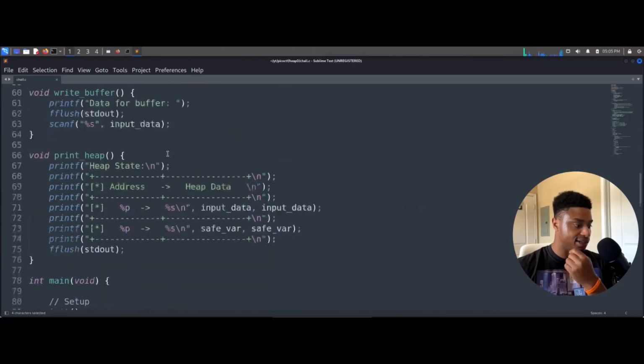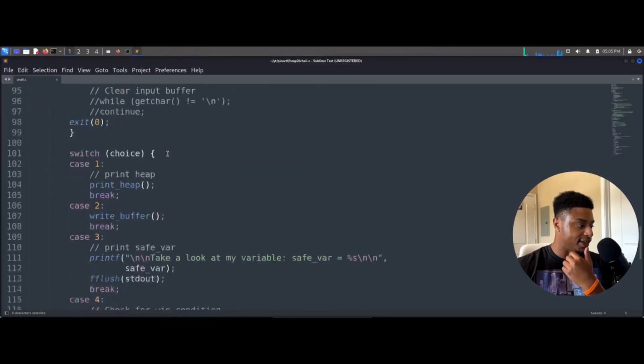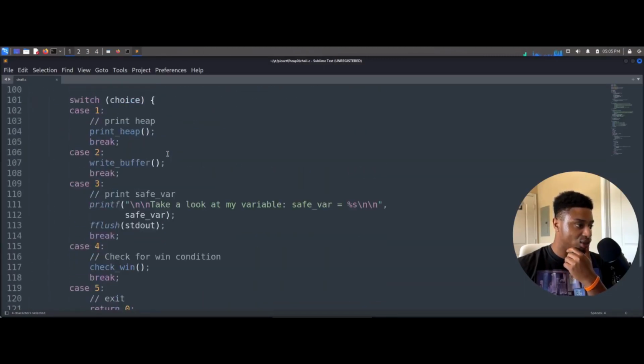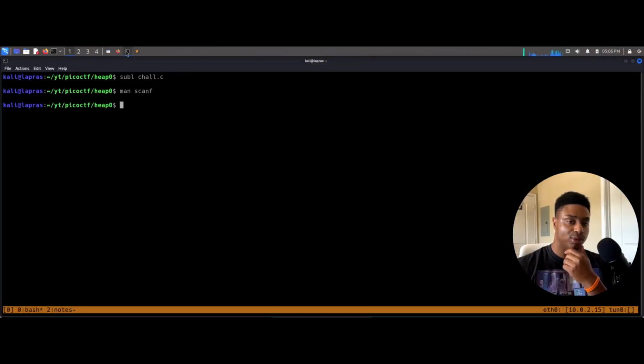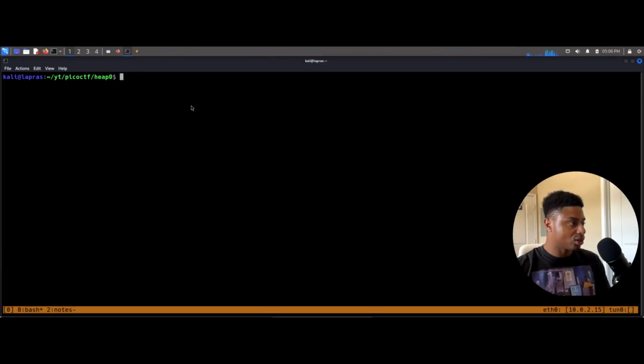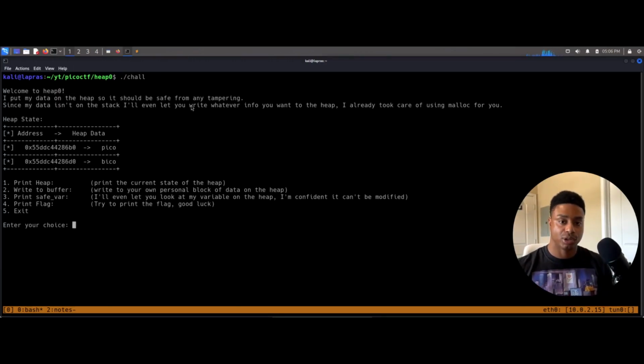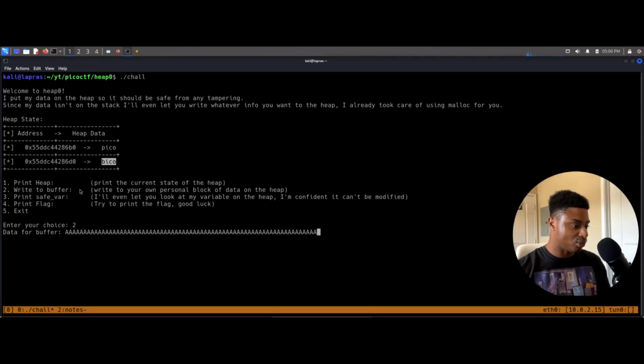So the next question is, how can we do that? How many bytes of data do we actually need to write into our input data buffer in order to overflow this Biko variable? We're not sure. So what we're going to do is a process called fuzzing, where essentially we're just throwing random amounts of data, random amounts of bytes at this program and seeing if we can get it to overwrite Biko. So I'm going to select option 2 to overwrite the buffer, and I'm just going to slam in a whole bunch of A's and just see what happens.